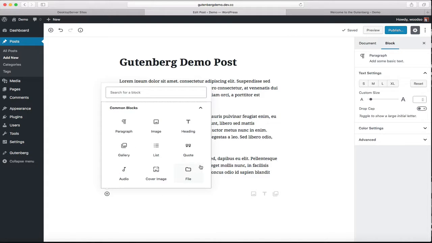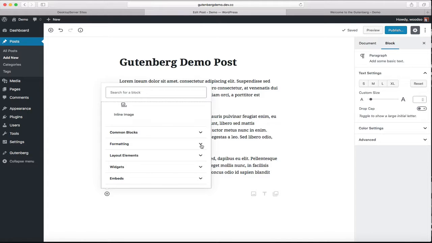You've got what are known as common blocks, which is the ones we were looking at before, the most commonly used ones. You've got some formatting ones as well. And we'll cover these probably in a different video, but you have an option to go to a classic editor as well for a particular block. There is a reason for that being there. You might think that's quite odd, but in another video I'll explain how you might use that one.